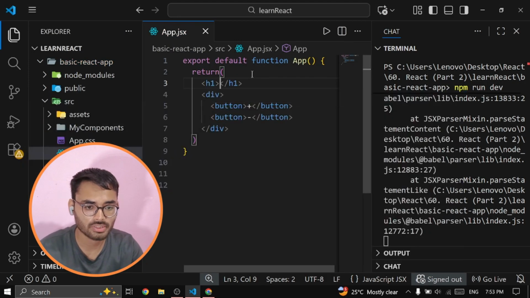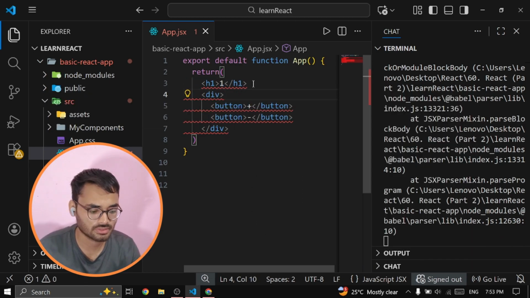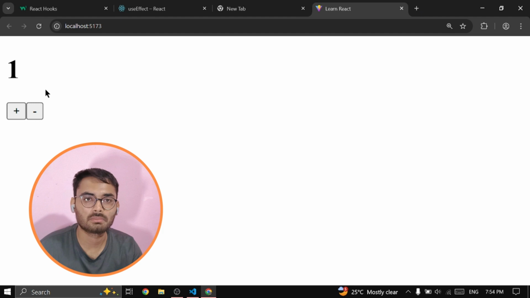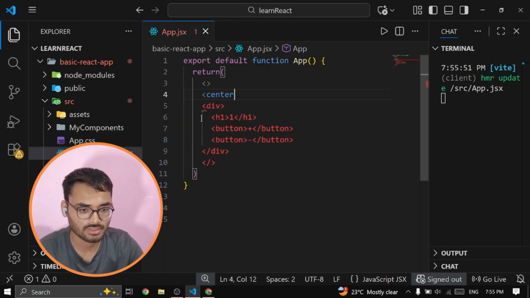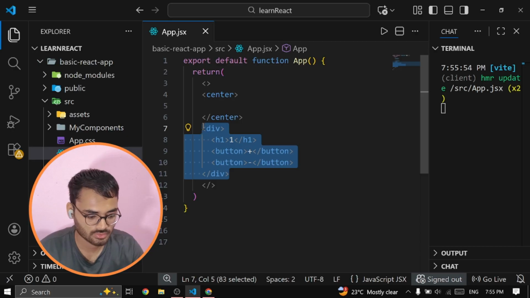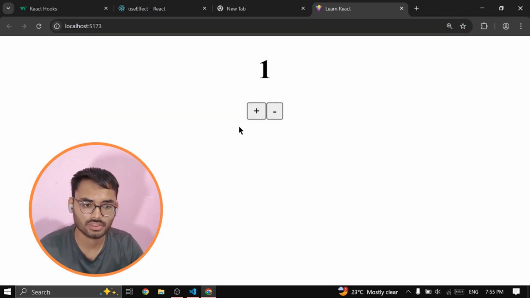So here at this point, I will create an h1 tag which will hold the value. So for example, the current value is 1. Let's take this h1 below this div. So I will say Alt and down arrow. And as I come here, I'm getting a button and I just put here the center tag. So I'm just trying to make it center. Okay, so it is in center.